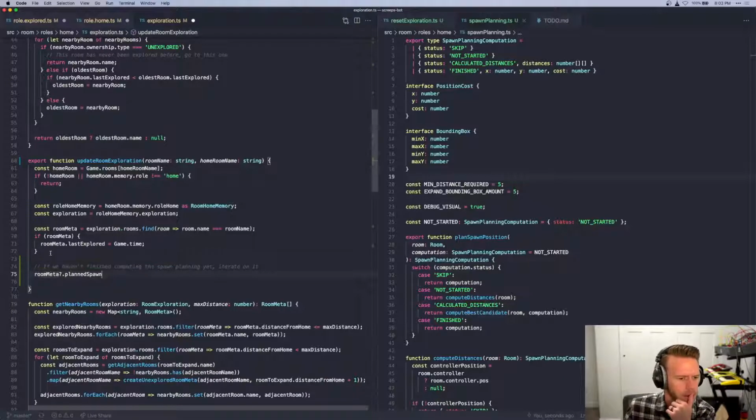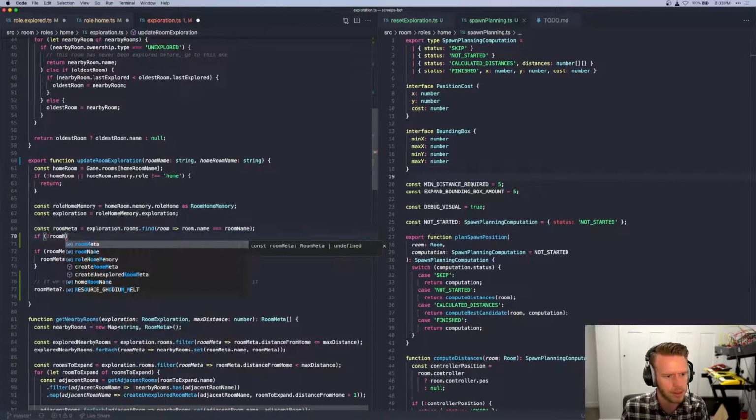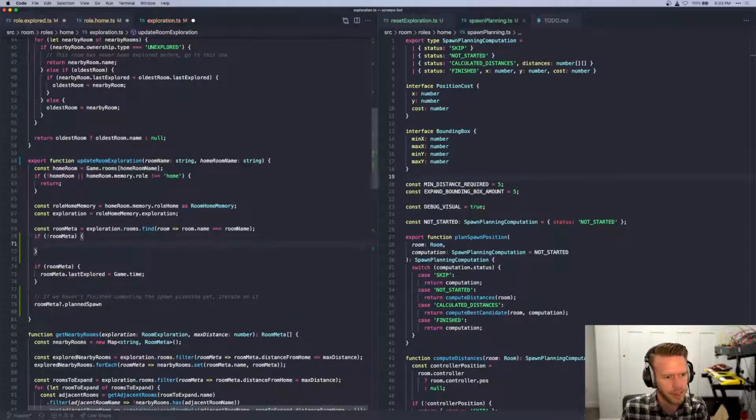Oh, hey. You know what we really want to do? We actually want to just break early here. If there's not a room meta here for some reason, just return, do nothing.